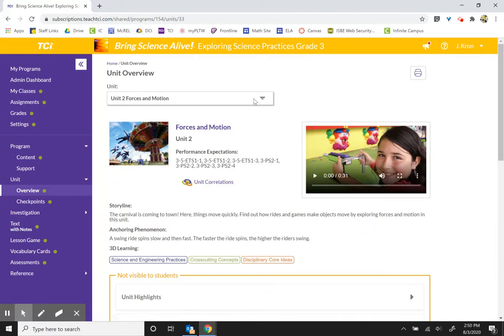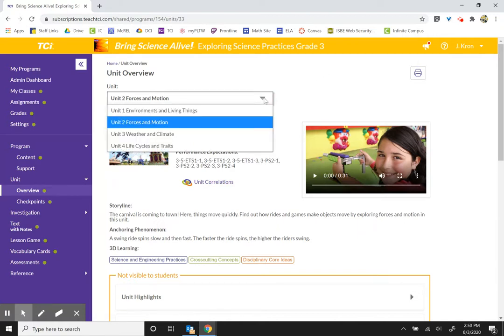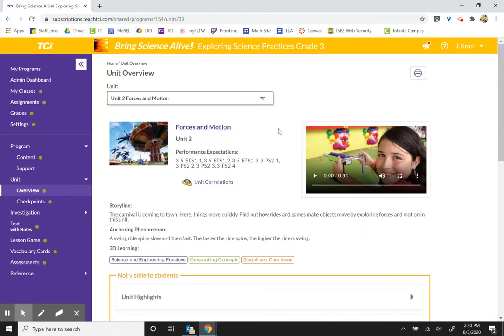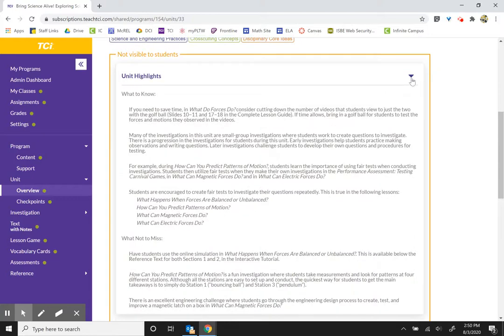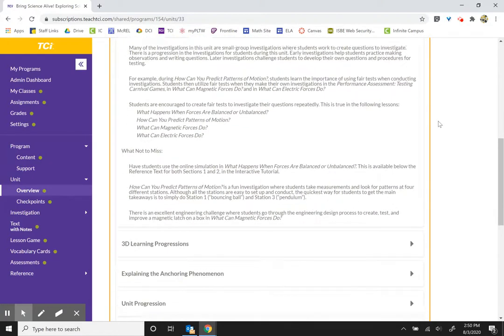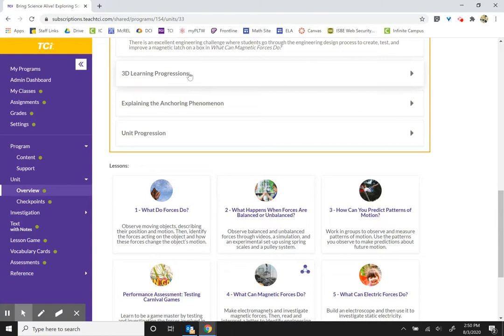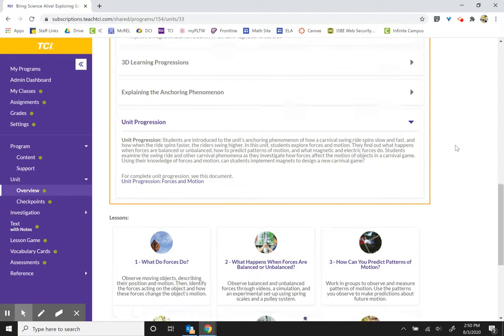This page articulates in this drop-down menu here all of the different units that are available. If you scroll, it shows you the unit highlights. So what are the things that you absolutely need to know? What is the progression? What is the anchoring phenomenon? And if you'd like to know more about anchoring phenomenon, they are available also in your Canvas course. And then also the unit progression.